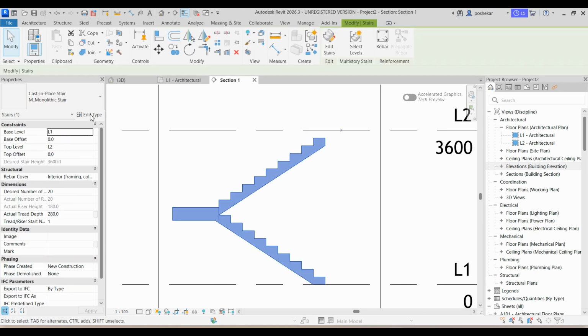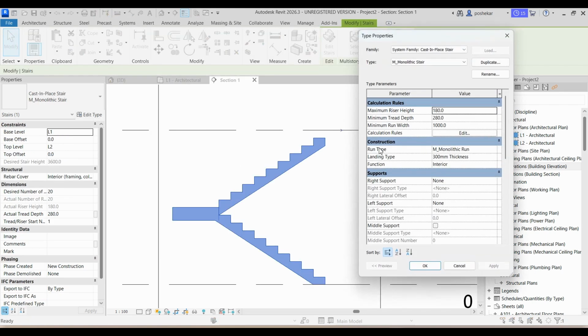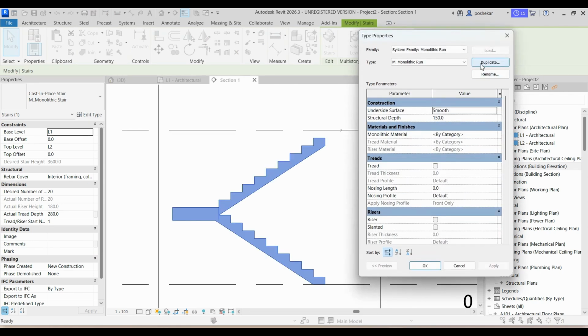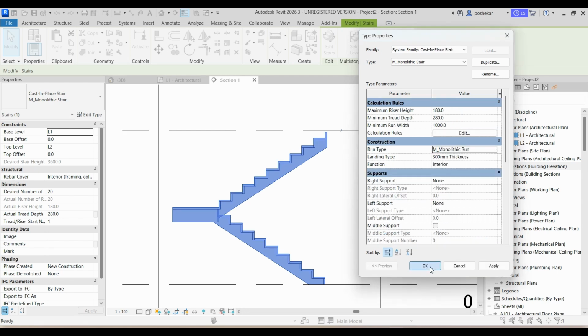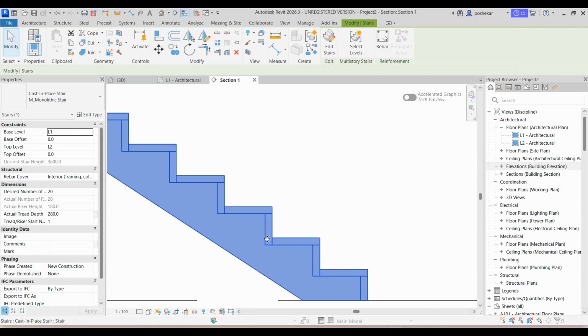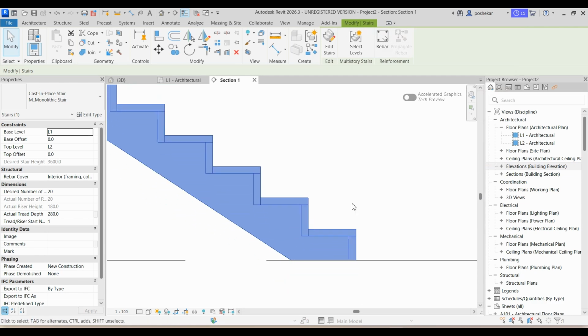I will select this, go to edit type. Then we have run type over here. I will go to run type. You can duplicate it before doing any changes. As of now, I am not duplicating it. I will turn on the threads, and let us say the thread thickness is 40 mm. Similarly, we will turn on the risers, and for the risers also we will select the thickness as 40 mm. So once it is done, you can see your stairs and risers are created.